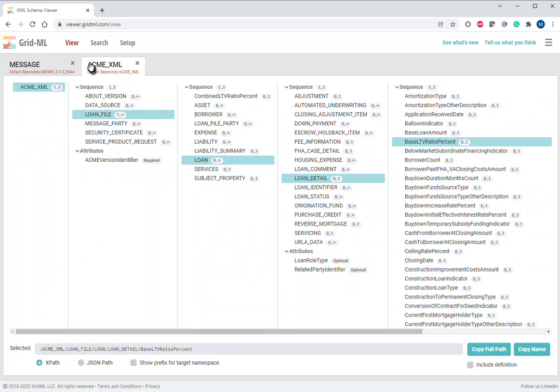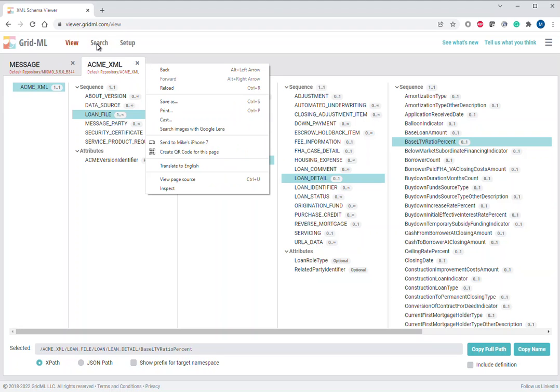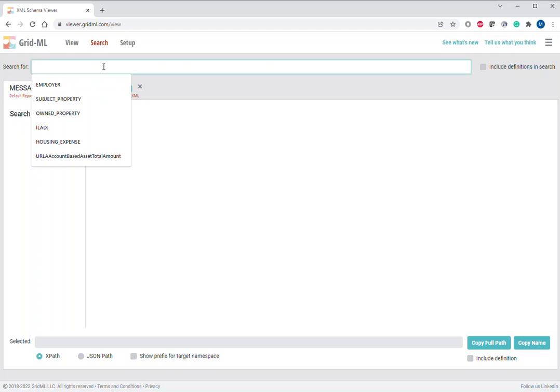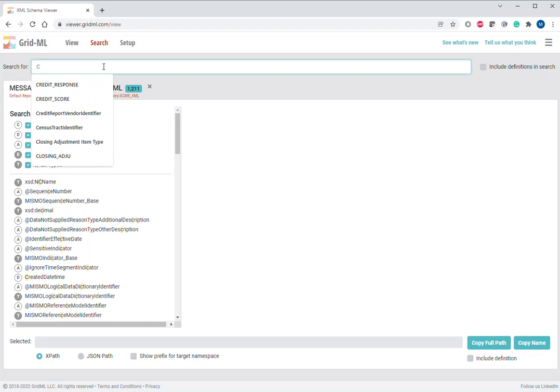Now let's move on to the same two schemas in here, but let's select the search function. And this is a function that especially analysts and developers will use a lot if they are not sure where something is located within the schema, but they need more information about it. They can select that. So let's type in construction.